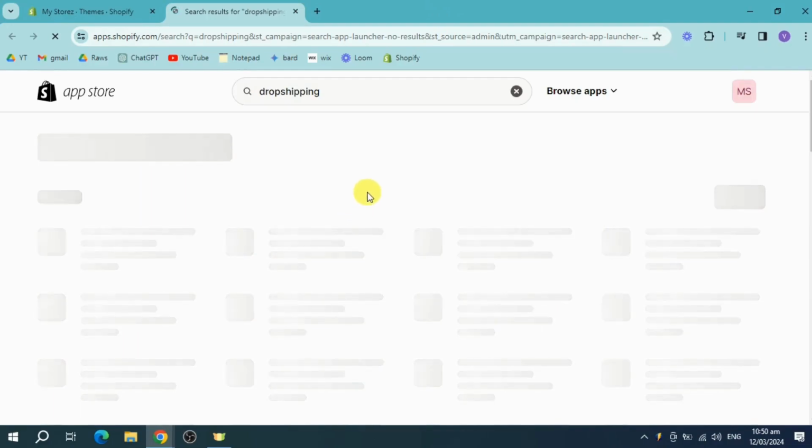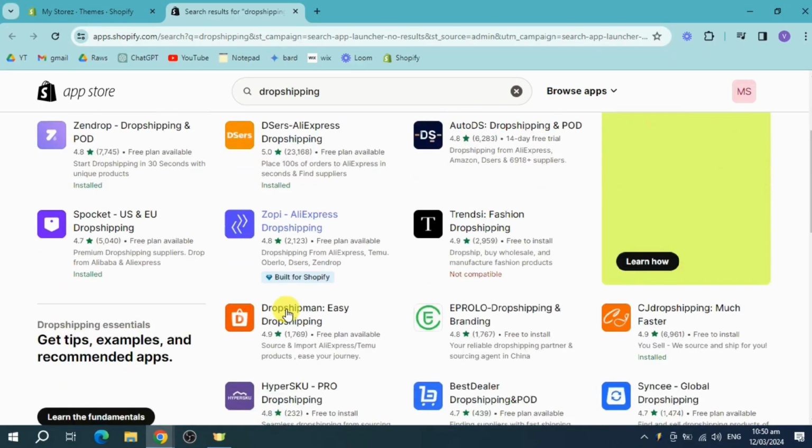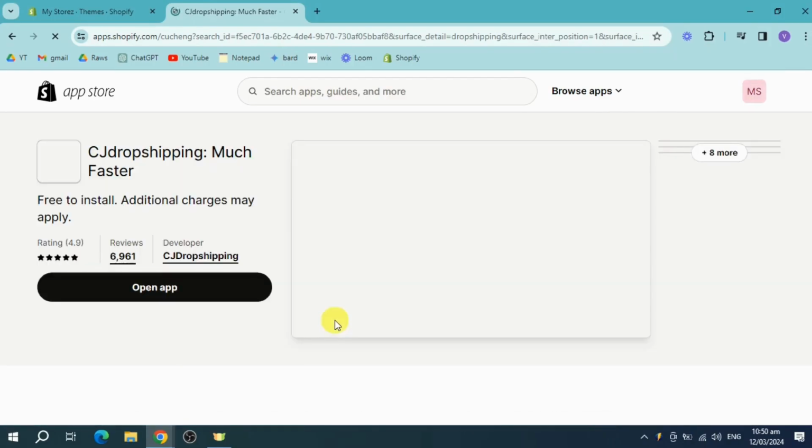So in here, we can see a lot of dropshipping options, but what I can recommend the most is two apps. The first app is DSers, and the second app is CJ Dropshipping right here. As you can see, DSers has 5 stars with 23,000 reviews, while CJ has 4.9 stars with 6,900 reviews. So just click on them, and then just head over and install the app.